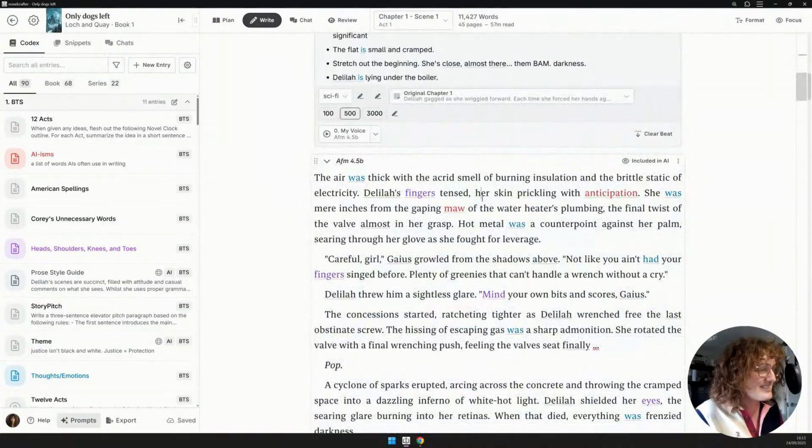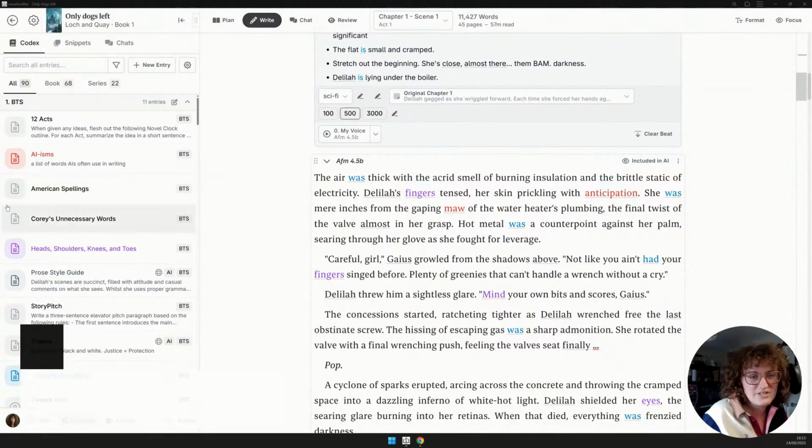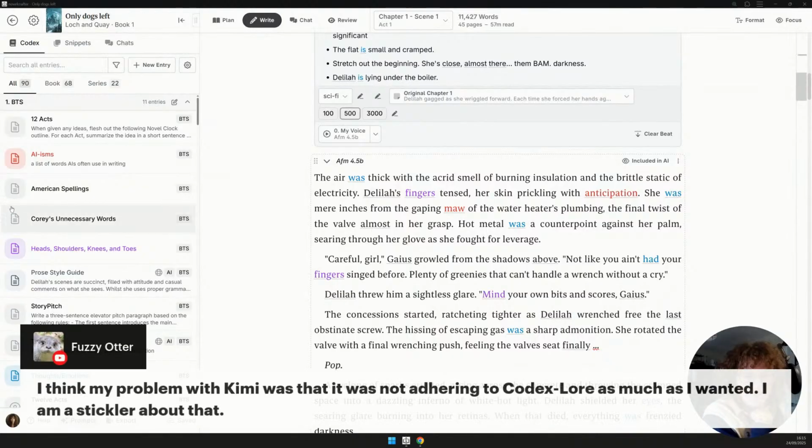Okay. I can already see some things, but yeah, 2,700 words. Well, you compare the cost of printing, promoting, time, and quantity. It becomes clear that superior prose is worth it. I don't mind paying for superior prose. Yeah, exactly. I am fine with the cost. I mean, I still do a lot of editing, but it gets nearest to what I want. Okay, I think my problem with Kimmy was that it wasn't adhering to the codex law as much as I wanted. I'm a stickler about that.